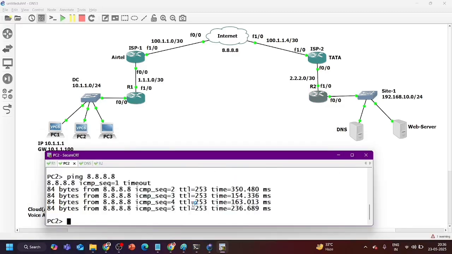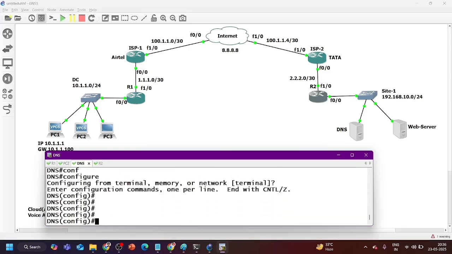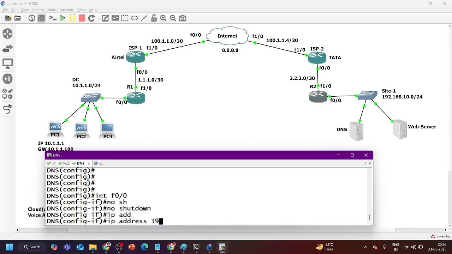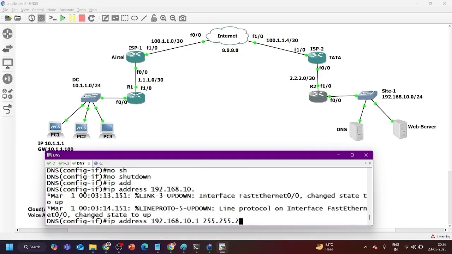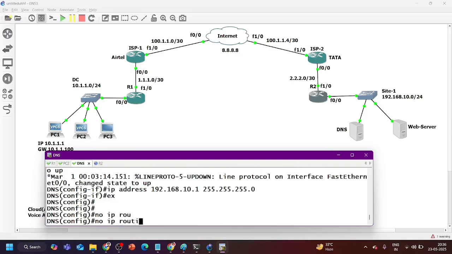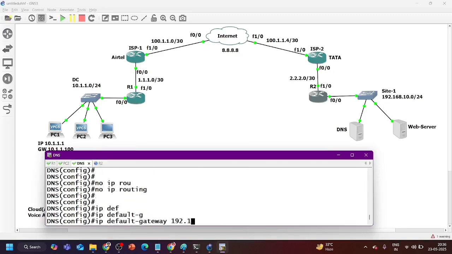Now here is my DNS server. Let me configure the IP address on the DNS server. Interface F0/0, no shutdown, IP address, let's say 192.168.10.1 255.255.255.0. Exit. Let me disable routing. No IP routing. And IP default gateway. The default gateway is going to be 192.168.10.100.